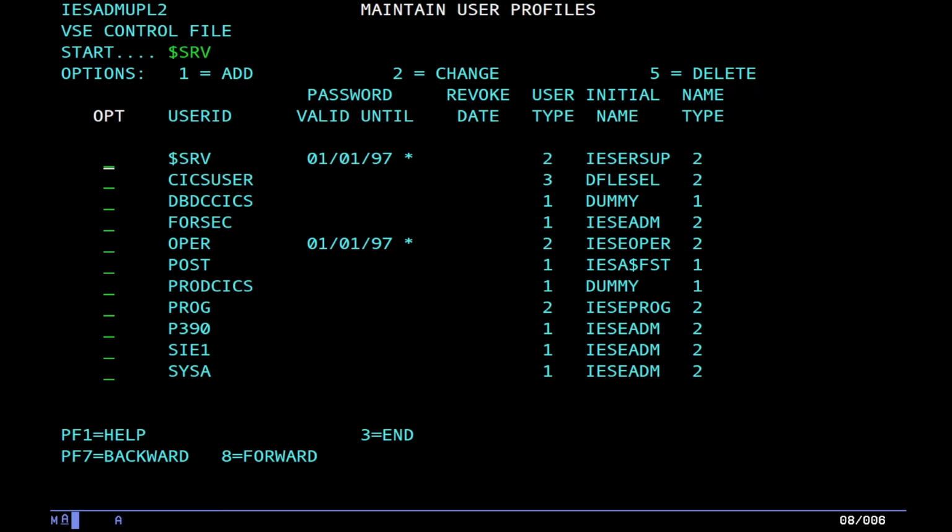You can see that we have this special user, a CICS user that really isn't good for anything. This right here is the user that the CICS region runs on. FORSEC is basically the backdoor user. If you get locked out, there you go. OPPER is the special operator user. POST, this is used when you install the system. PRODCICS, this CICS instance does not exist on here. PROG, this is just a generic programmer user. P390, this is another generic user account that is conserved in the administrator. This system is actually running on a P390, so I'm using the P390 distribution. SIE1, another special user. SYSA, well that's the admin.